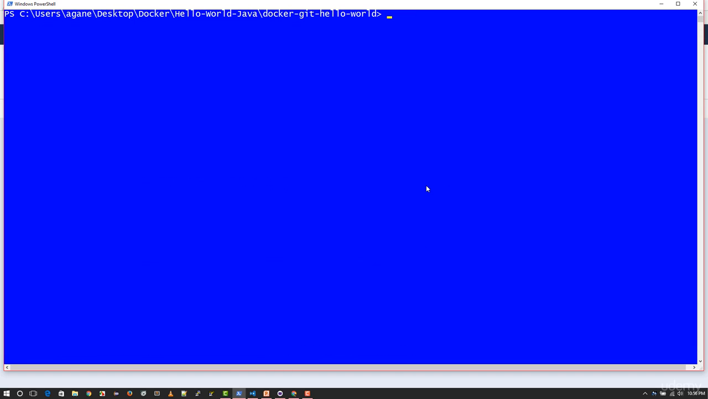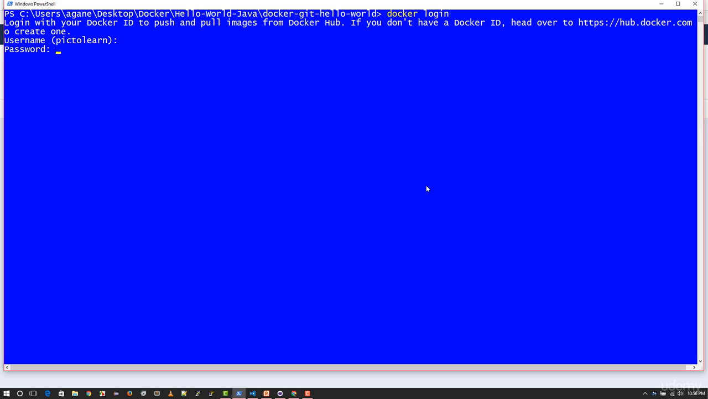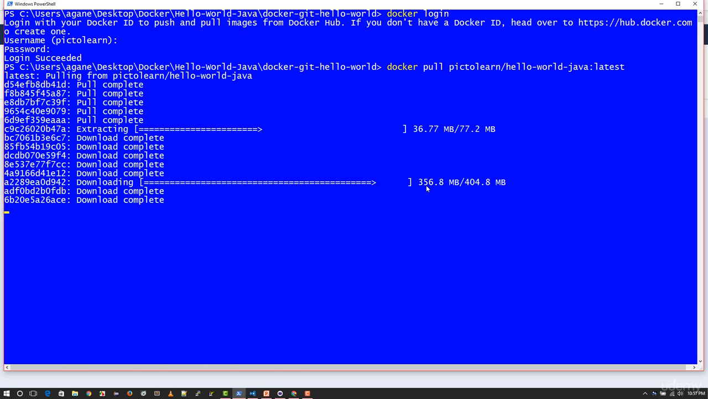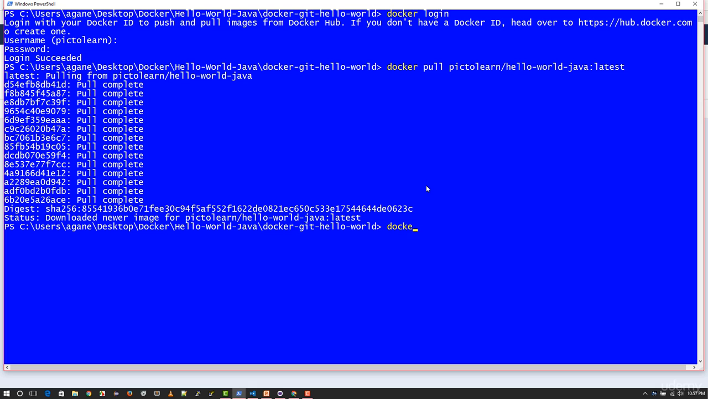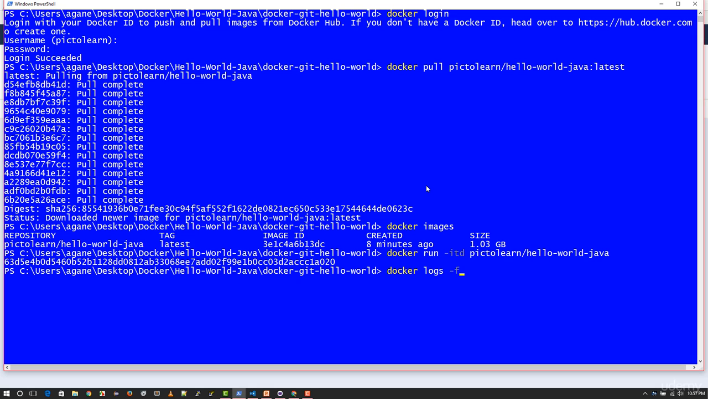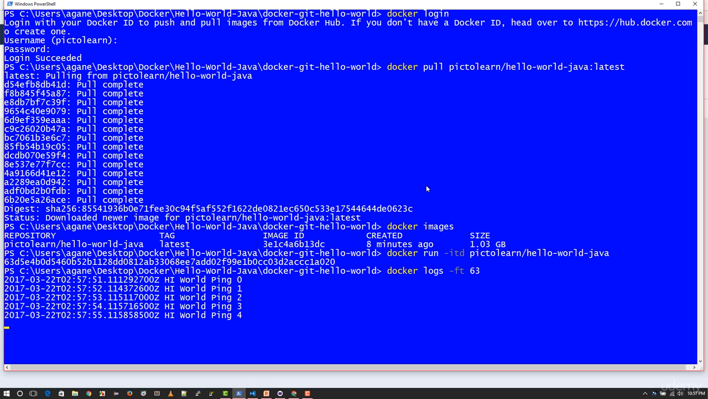So if you've logged into the Docker account, fine. If you've not logged in, log in again. And then you should be able to run this command. If you don't specify this, it's still. So I'm just going to run the container. And I'm just going to give it docker logs -f d63. As you can see, it started to work.